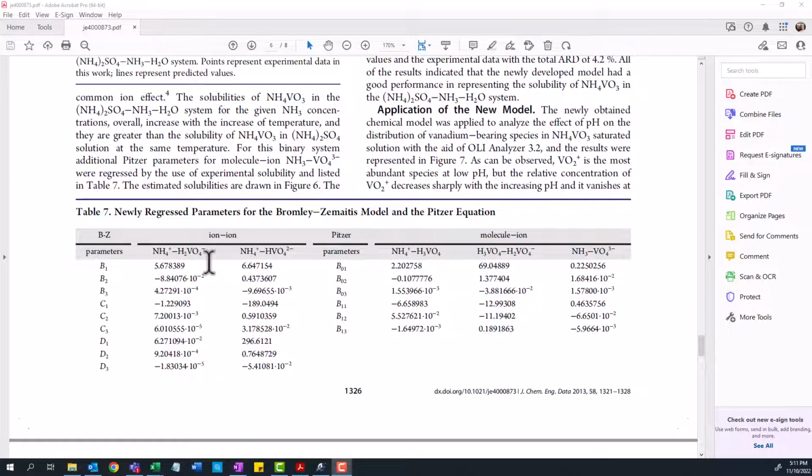How the authors came up with this information is detailed quite explicitly in this paper. For those of you who want to understand how the user actually got to this data, I recommend you go back and look at the paper. But that's not our point here. We're going to go ahead and enter this.